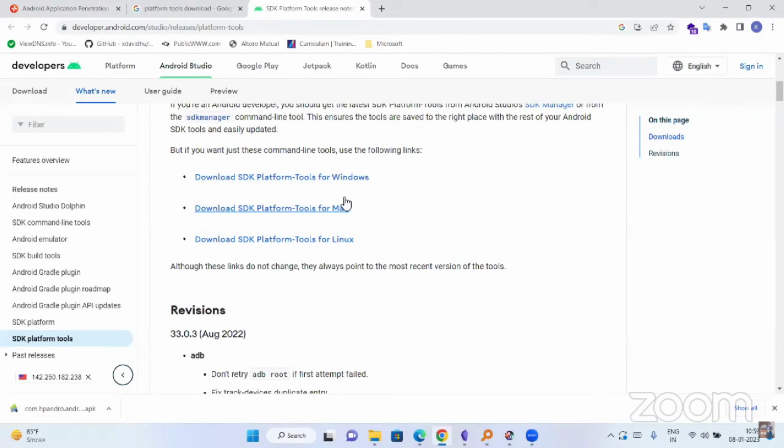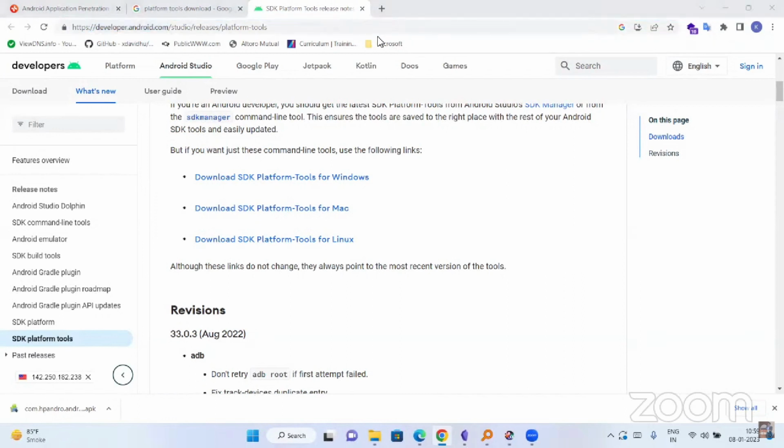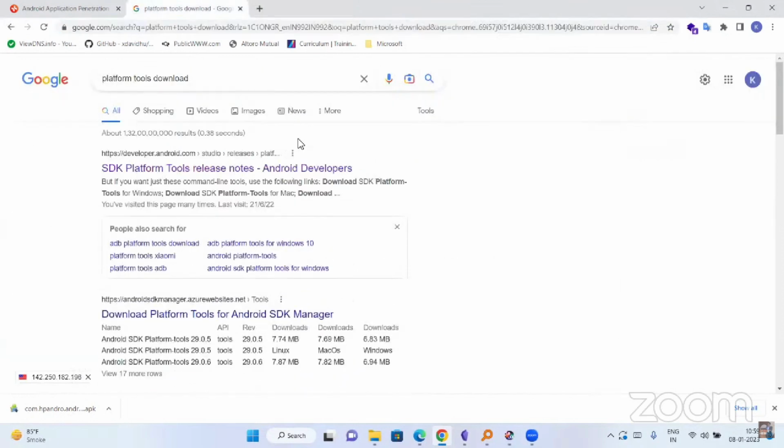And I always recommend downloading from the official source. So don't download from any other website. If you want to download anything, download from developer.android.com, because we never know with various different sources, it might be an official file, it might be malware, it might be something with a backdoor implemented. So always download from the official source, and then you have to just configure the environment variables.